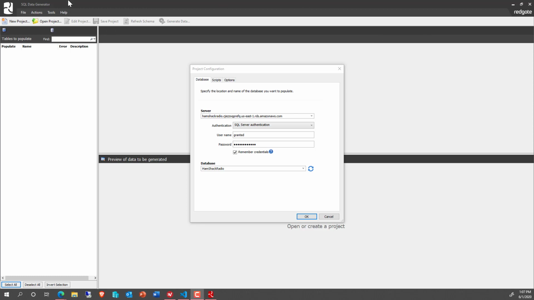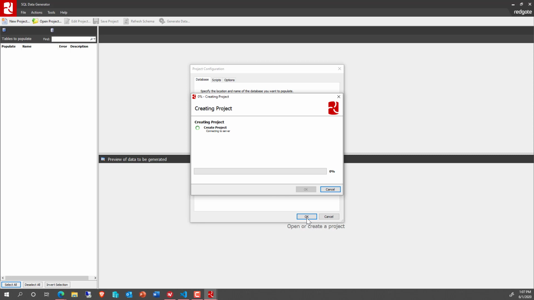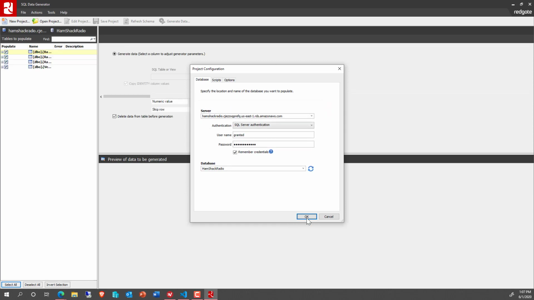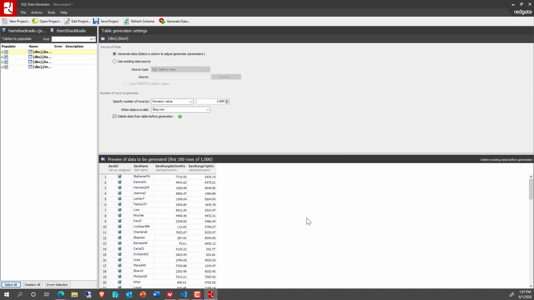So I took the chance and tried out SQL Data Generator to see if it could connect up to AWS RDS, and sure enough, it is connecting up. It's a little bit slower because it's running across the internet, so it's taken some time for it to get all the permissions and everything. But it connected up, and it was able to create projects and load.